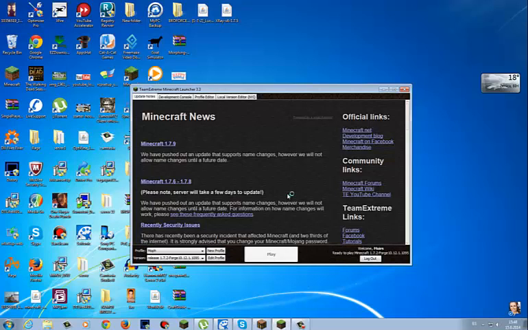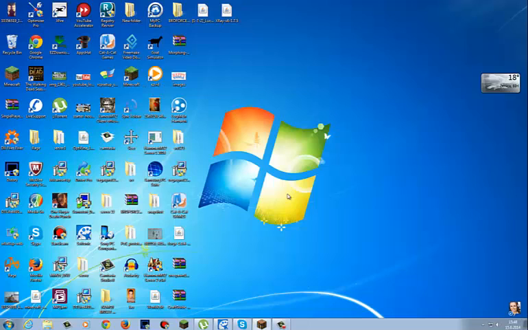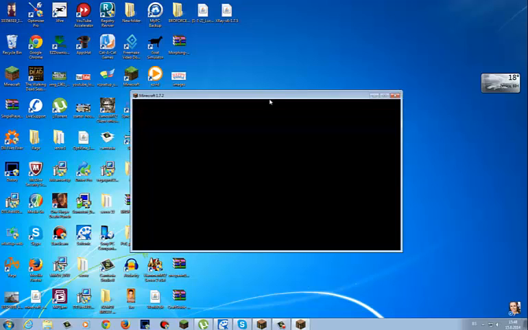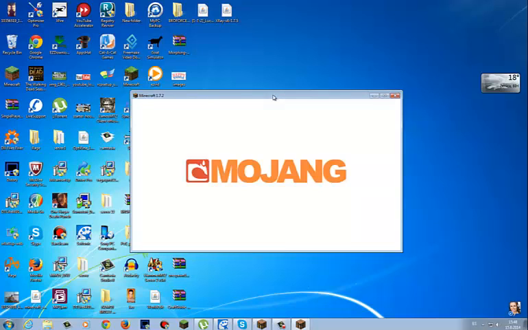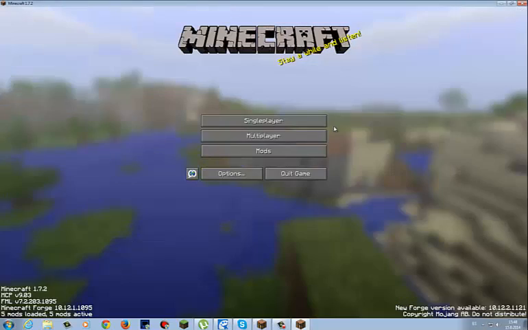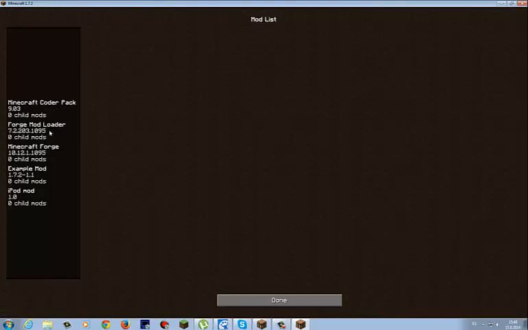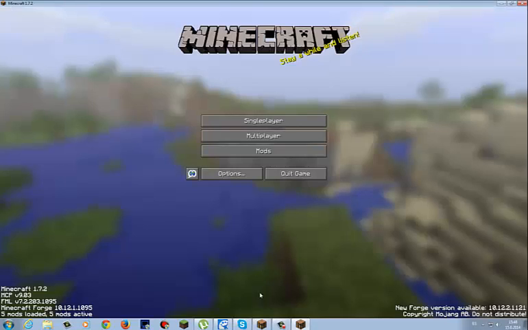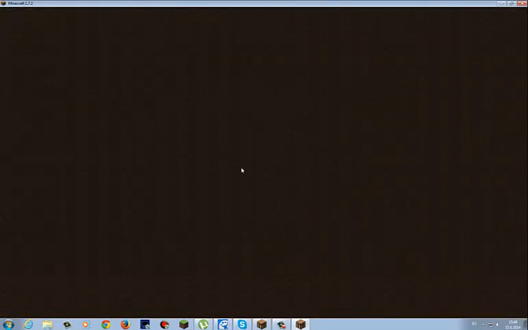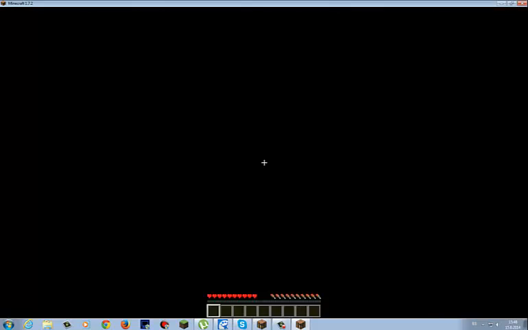Come on. There we go. Mojang, yeah. Okay, here we go. It says mod loaded. You go to mods, you have the micro color pack for just playing on my iPod mod. Single player iPods. If you want to be sure, it's this.